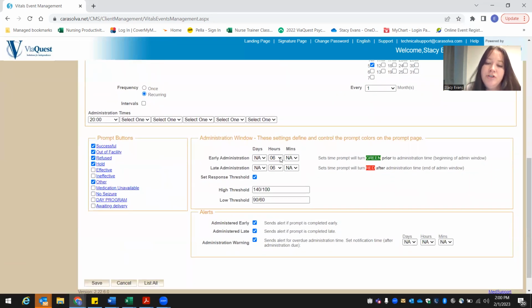And your early administration should be 1 hour. And 1 hour because we should make sure that they are completing these tasks as prescribed. 1 hour as well for the administration warning. So this is the threshold here.